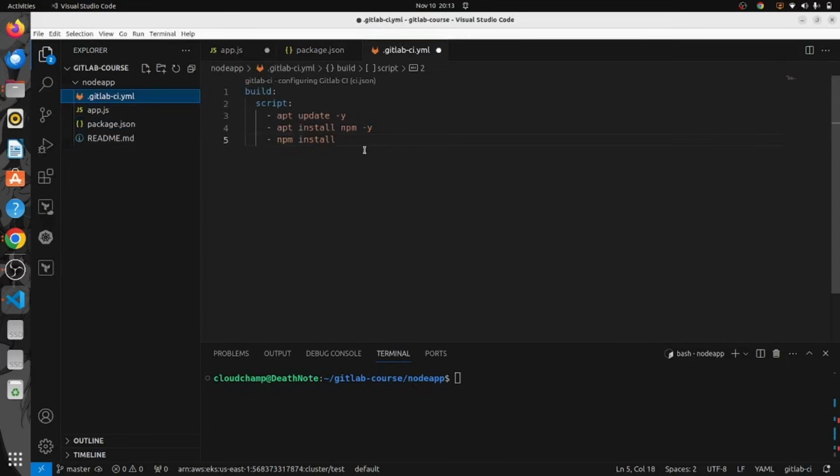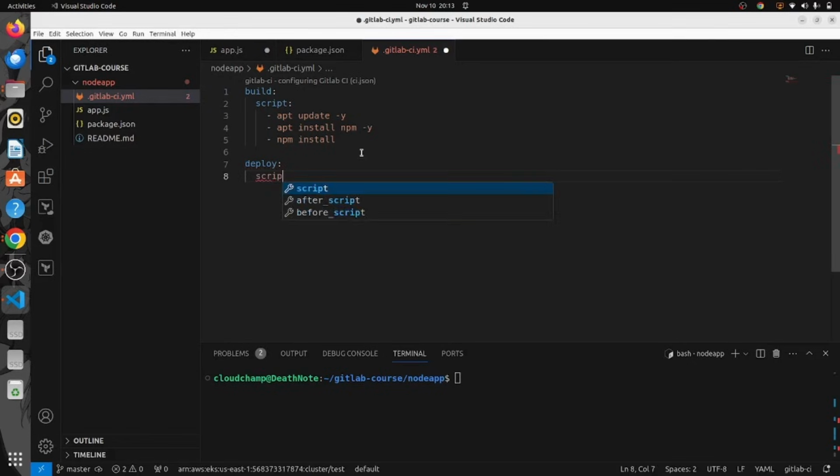Okay, this is our build job. Similarly, I'm going to create a deploy job. So let's say deploy. In this, I will run the commands to actually run the application. So in the script, I'll say apt update -y first. And this application runs using the command node app.js.